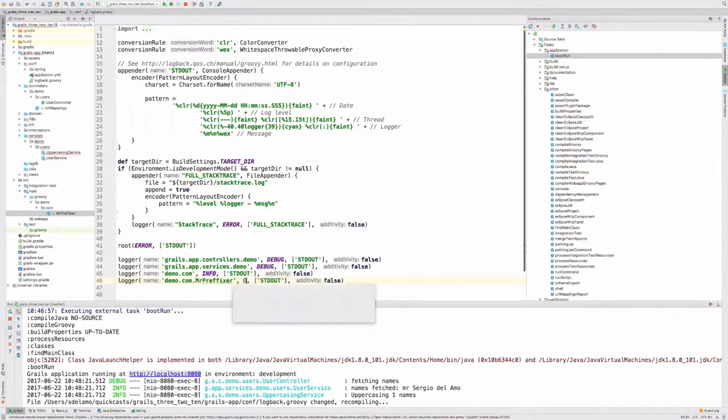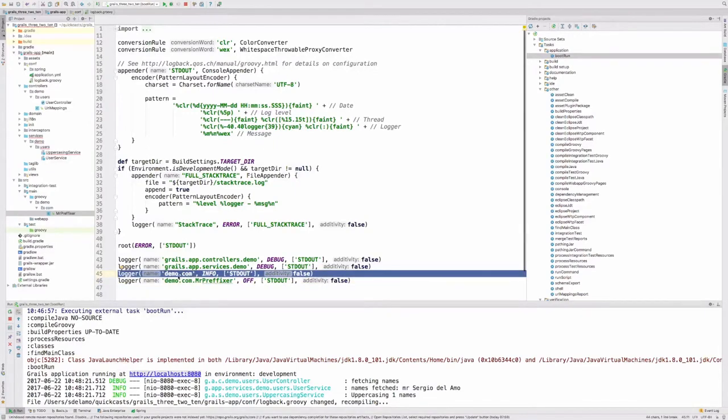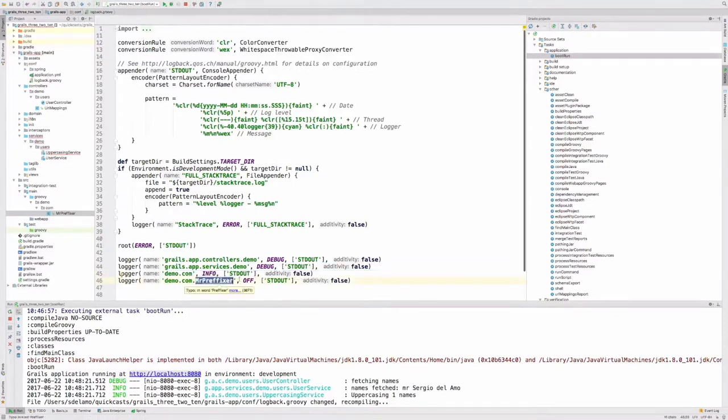And we will use off here. So with this configuration, we will see logs of other classes in the demo.com package, but we will not see any log statements in the MrPrefixer class.